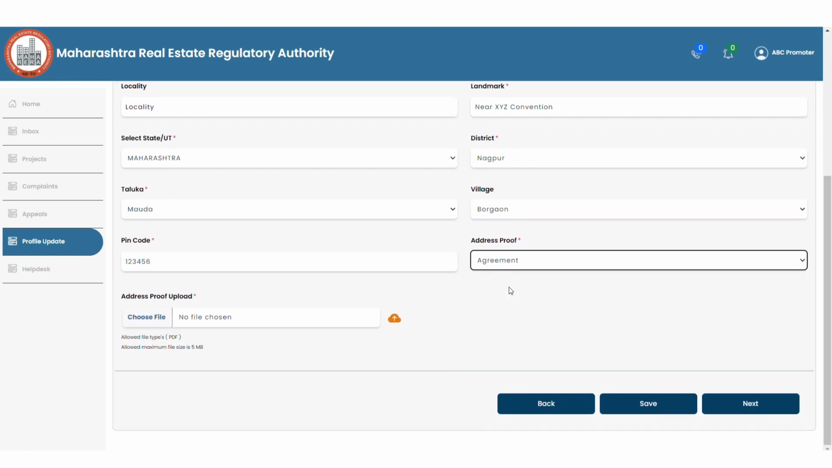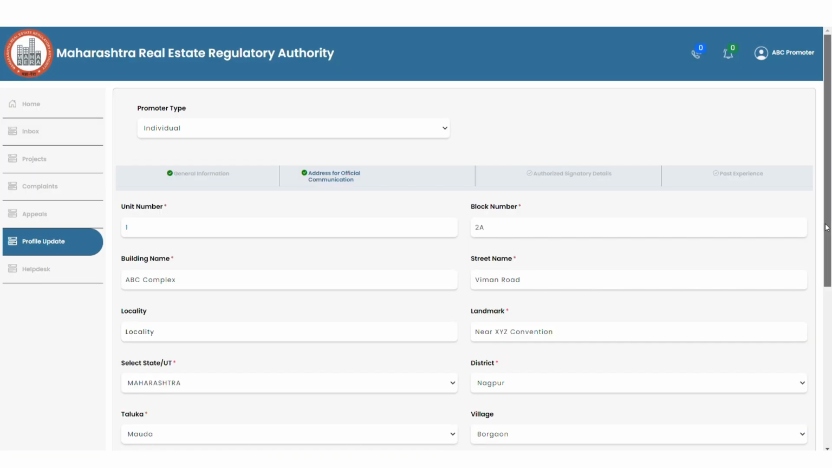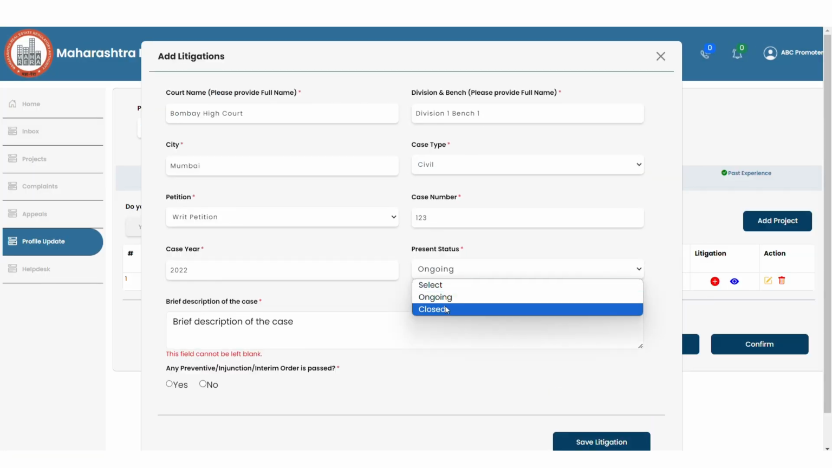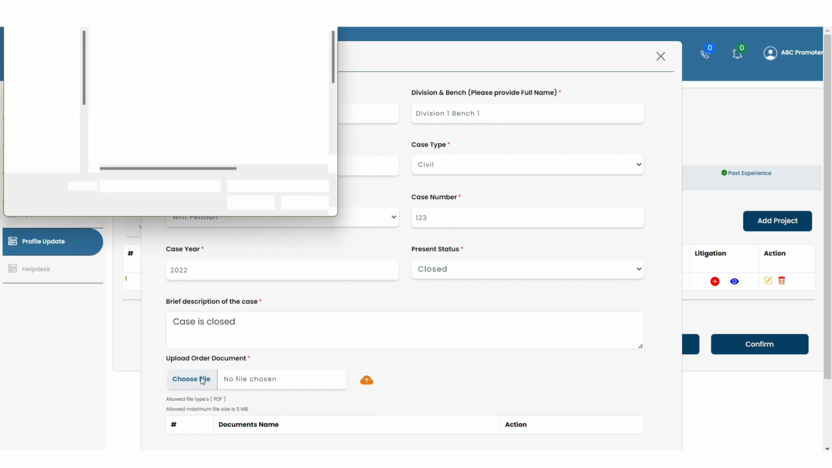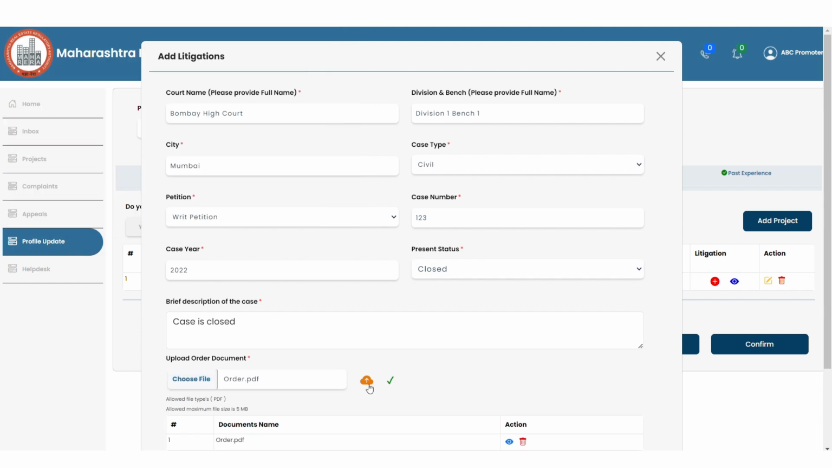Once you submit all the information relevant to the profile type, your profile updation would get completed and you would get all the privileges of the respective user to continue using the system for your further journey into the Mahakriti system.